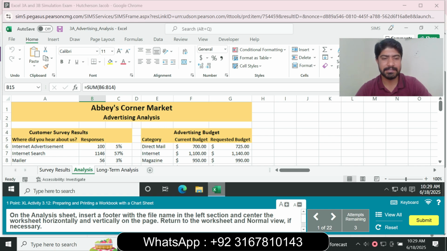On the Analysis sheet, insert the footer with the file name in the left section, center the worksheet horizontally and vertically on the page, and return to the worksheet in Normal view if necessary. Go to the Analysis worksheet and center the worksheet horizontally.